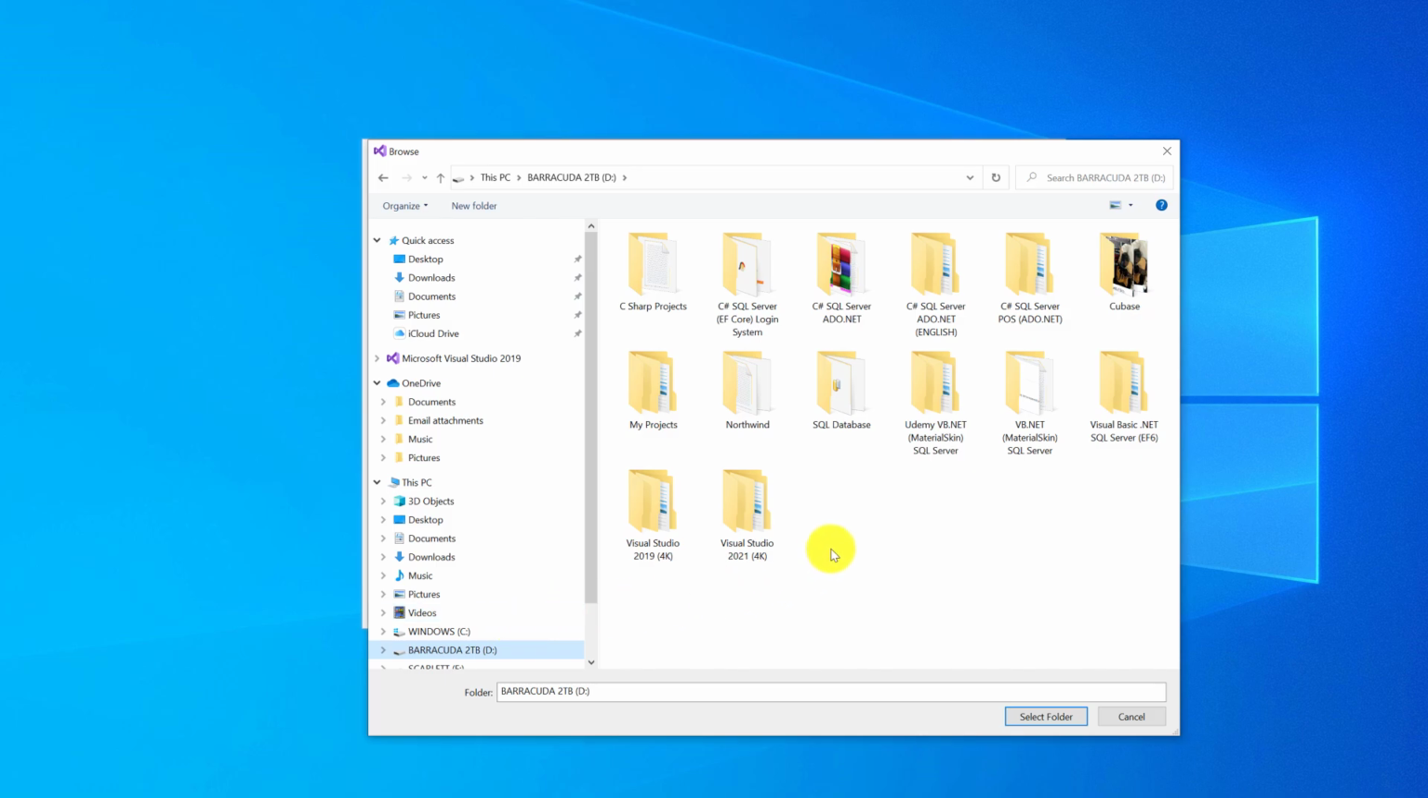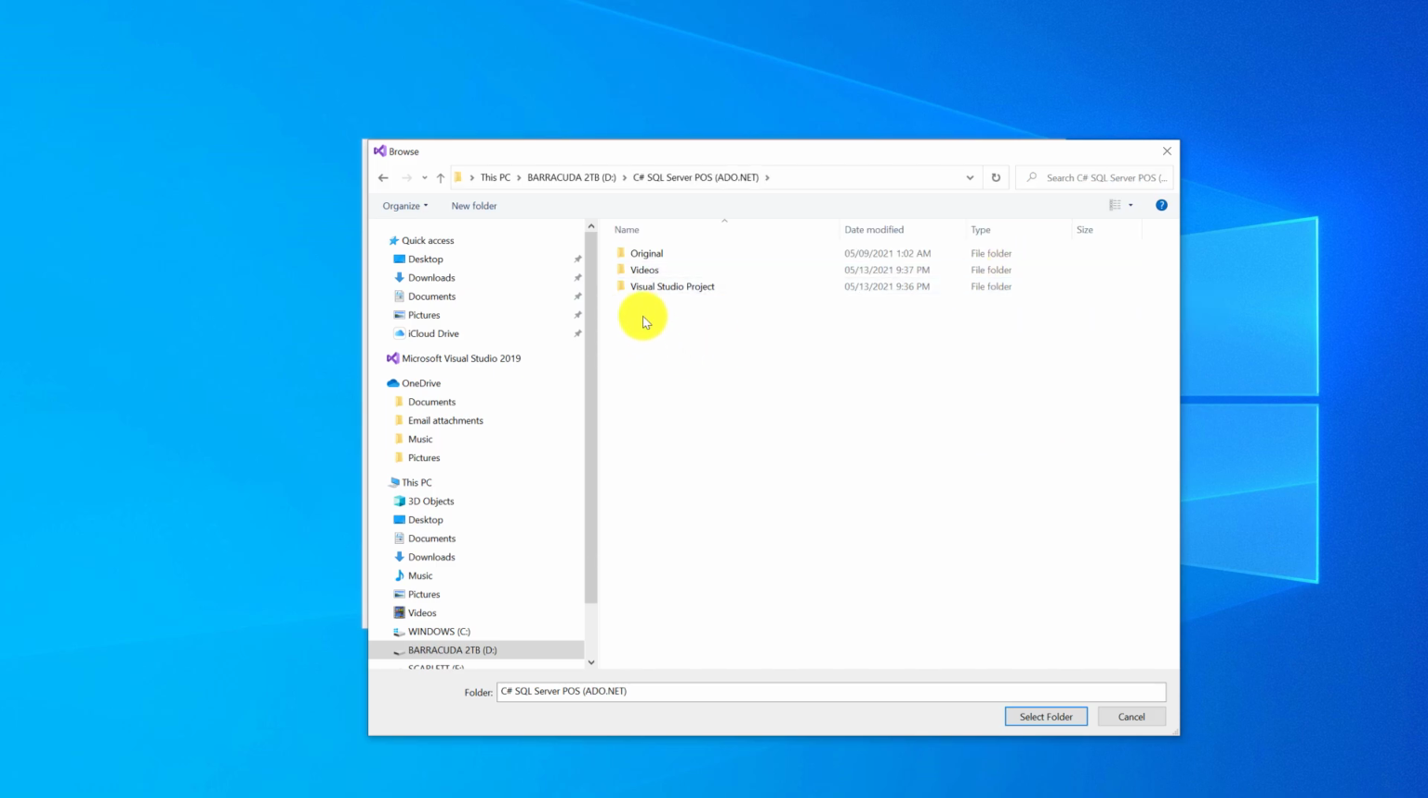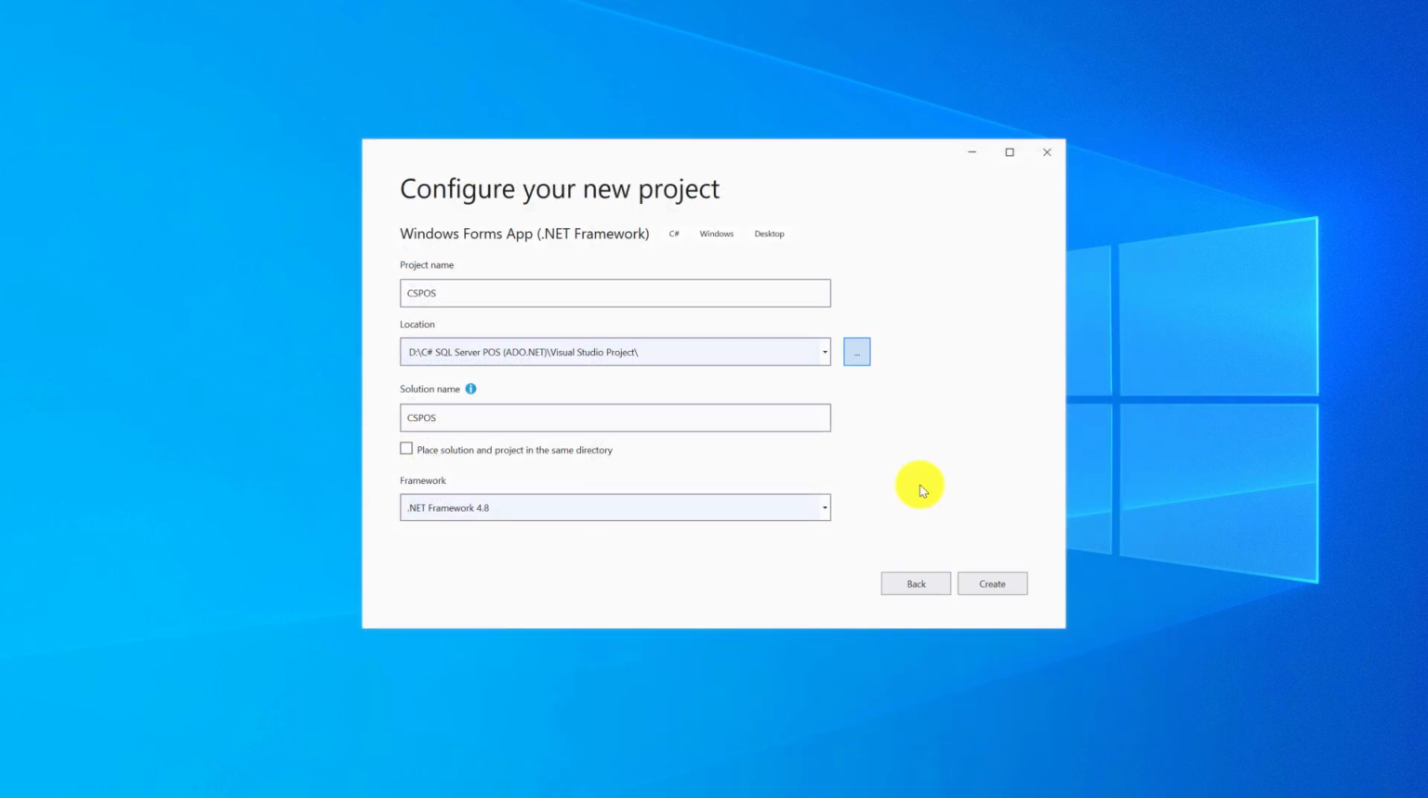I've already created the folder for it right here. You can choose to save it wherever you want. Here, I'm going to save it in the Sodo project folder. So, once you've got your folder, just select it and click Select Folder. It will then show up here.